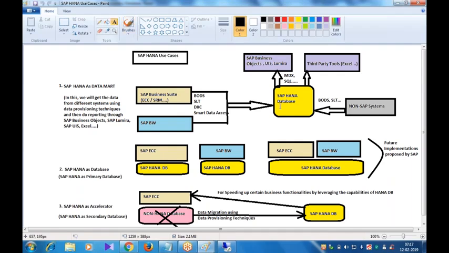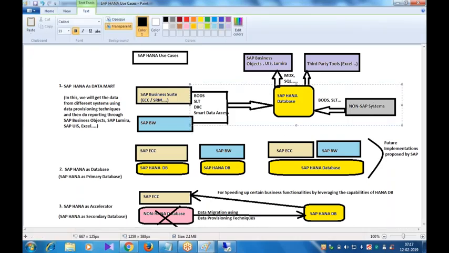By using BODS and SLT tools, we can migrate the data to the SAP HANA database. Once it is migrated to SAP, this part is not the job of an ABAP consultant. As an ABAP consultant, we are never involved in this data migration.